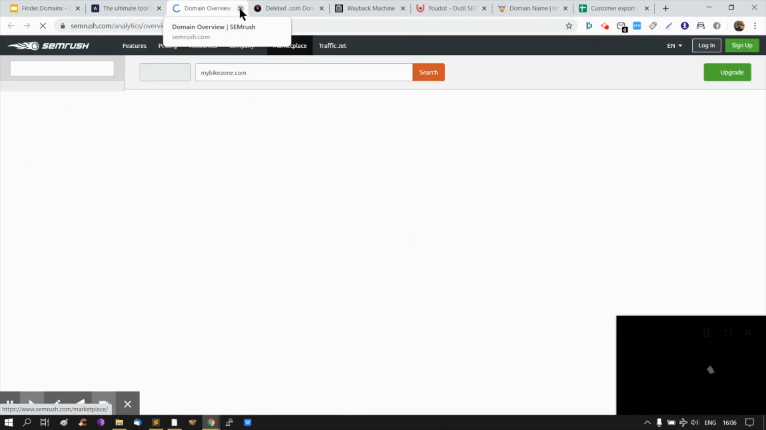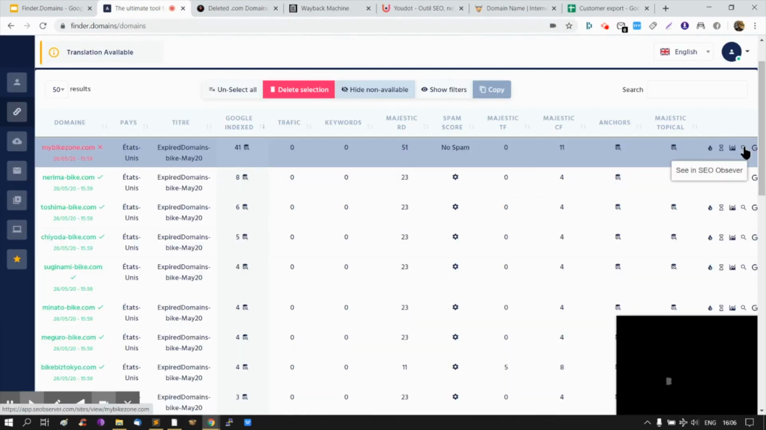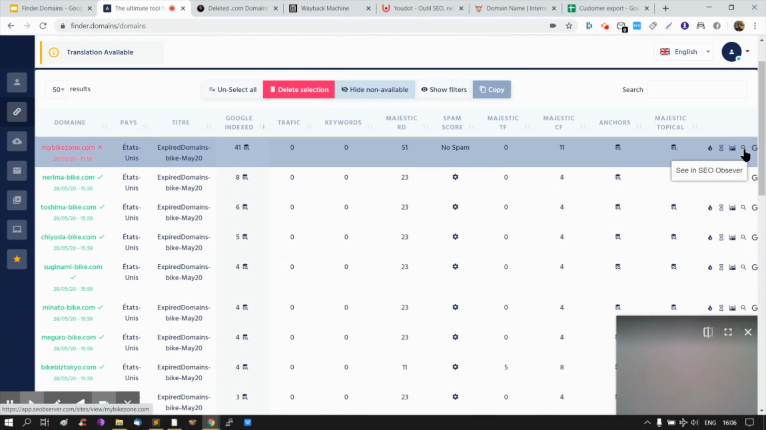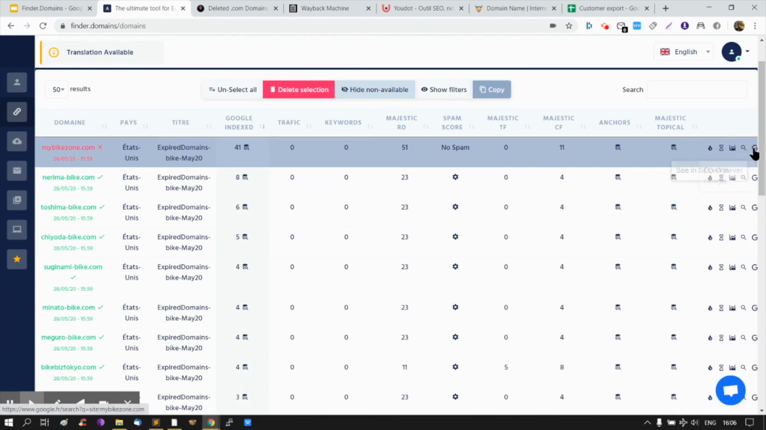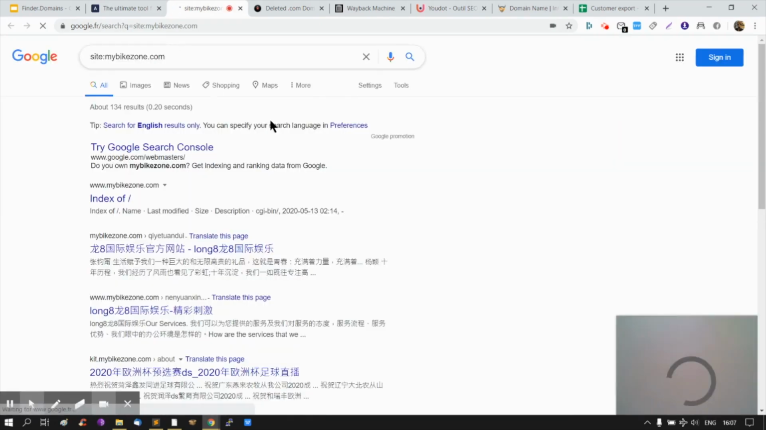And if you have SEMrush, it will open directly inside SEMrush and you will be able to see the results. Then you have the same data if you want to inspect them in SEO Observer. You can open also in Google and see the pages, the index pages. So let's give it time to do the site column.